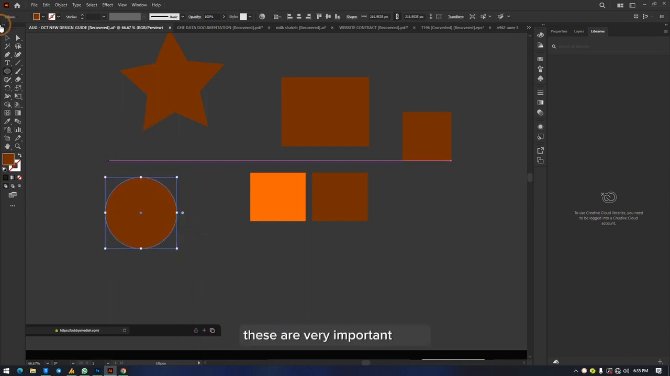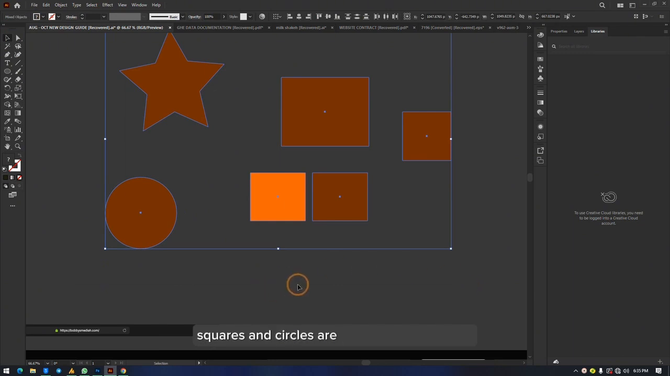These are very important things. Why I'm talking about all these basic things is because squares and circles are very important, vital elements in our design, especially in Illustrator, because this is where we create all our vector elements.